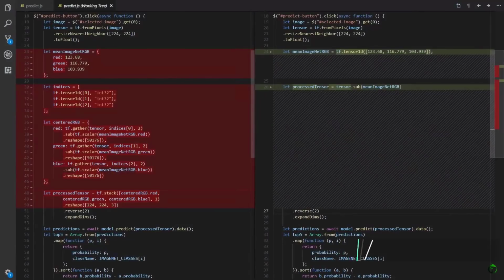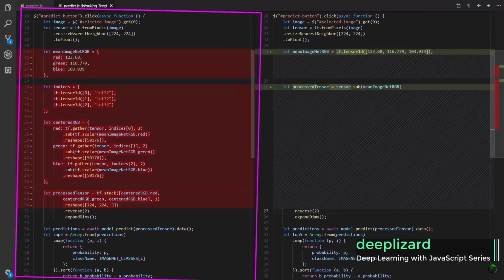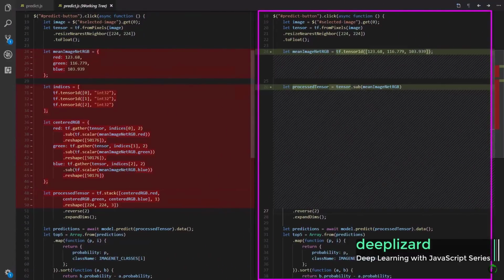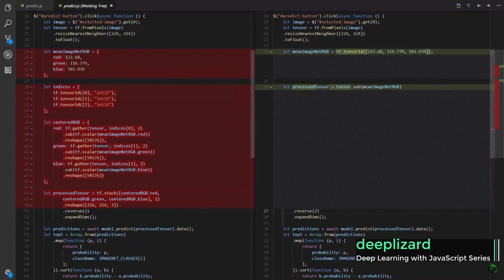Because I'm using Git for source management, I can see the diff between our original predict.js file and the modified version of this file that uses broadcasting. On the left, we have our original predict.js file. Within the click event, recall this is where we transformed our image into a tensor. Then the rest of this code was all created to do the appropriate pre-processing for VGG16, where we centered and reversed the RGB values.